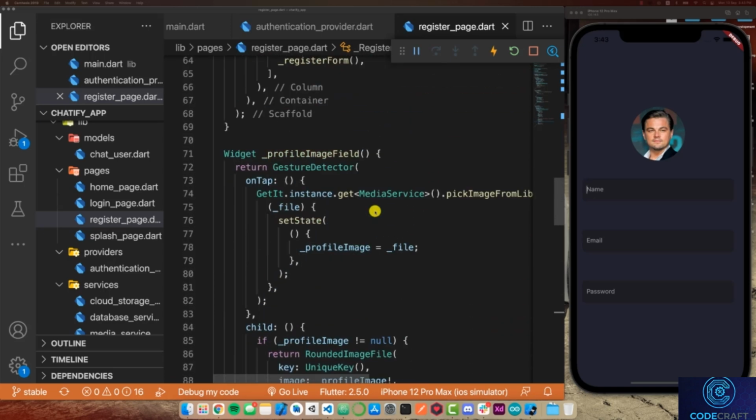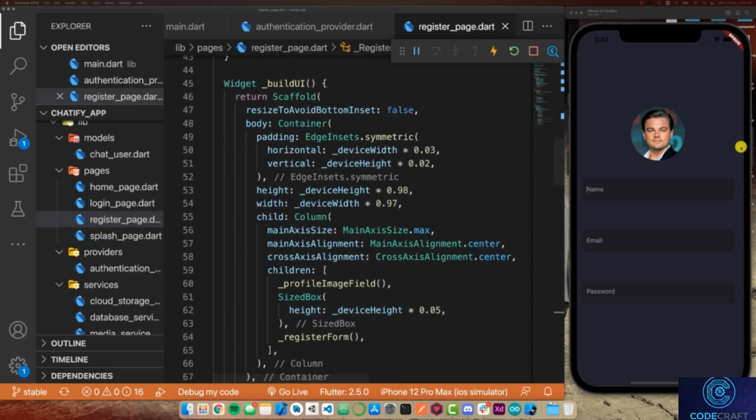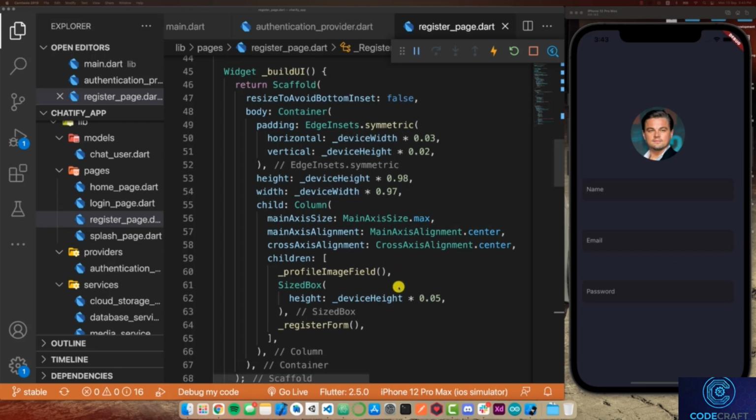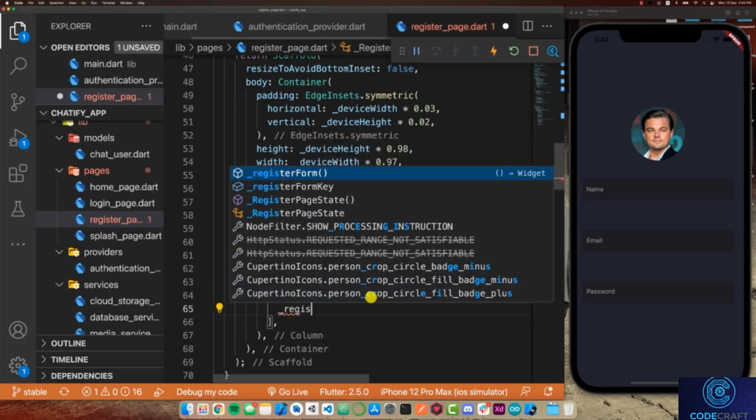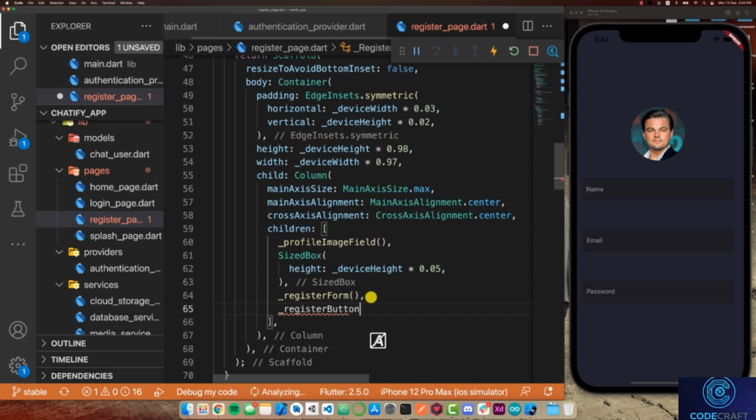So the first thing that I'm going to do, similar to what I've done before, is head on over to our build UI function, and inside of our build UI function I am going to add a button which is going to be after our register form. It's going to be called register button. With this I'm going to add the brackets at the end to invoke the function.